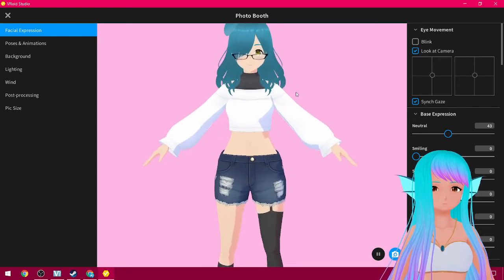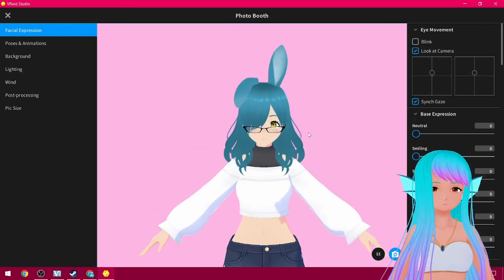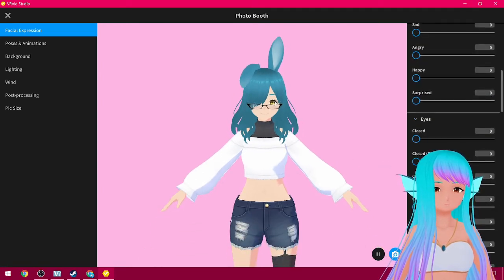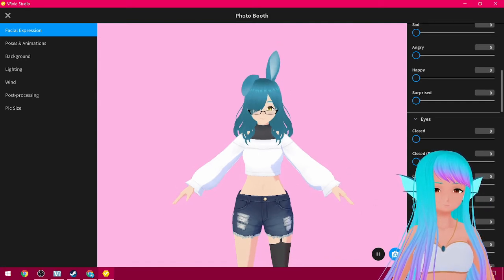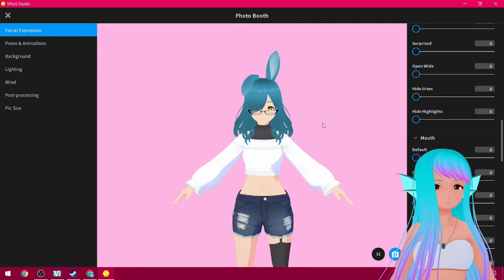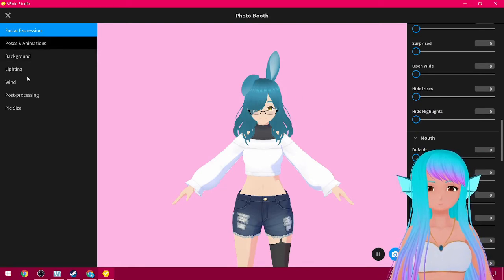So you can change what expression they are using. Say you want them to smile. You make them smile, and then you can say, oh, I want them to smile, but I want them to be winking. You can really customize every slider for the expression, so you can get some custom ones in the photos.